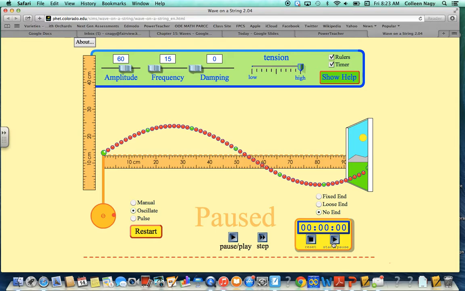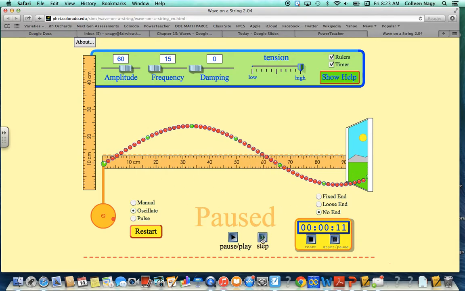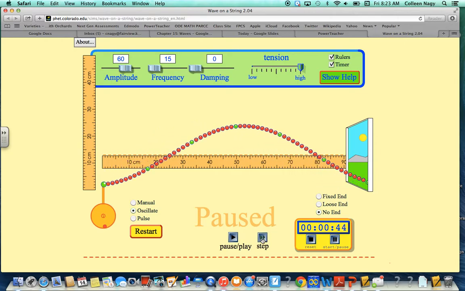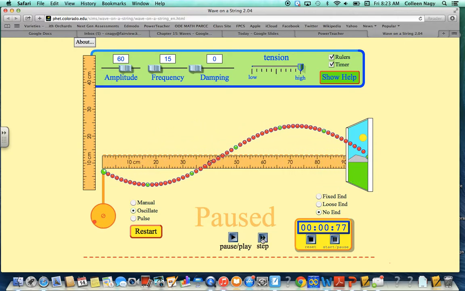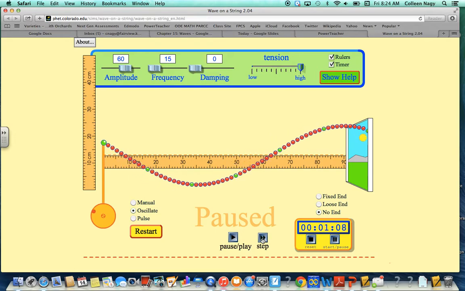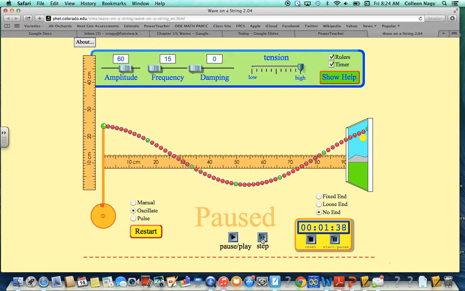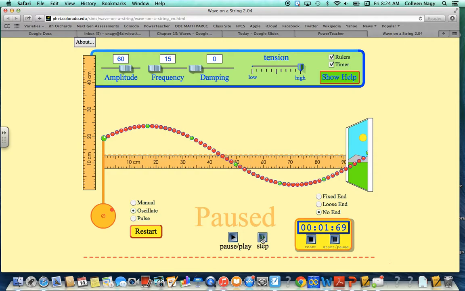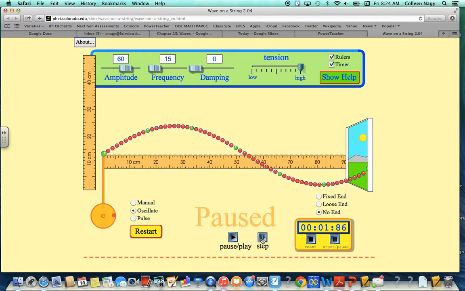And then you're going to start the timer and you're going to step it through a full wave. So we need it to get exactly to this position again. So start your timer, step it through, and just keep stepping it all the way through until you have completed a full wave and it looks exactly how it did before. So you can see that we've gone through a full cycle.